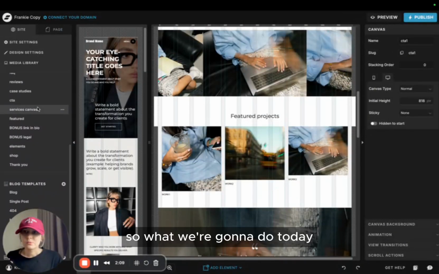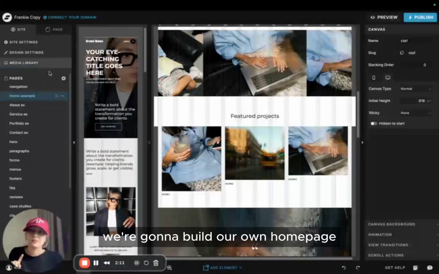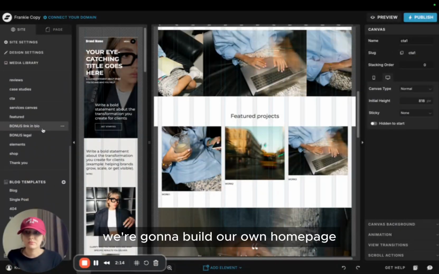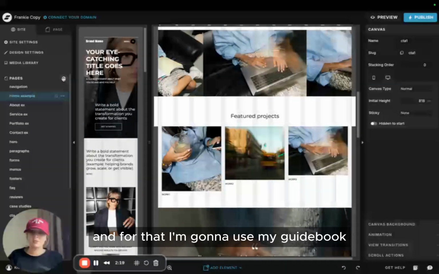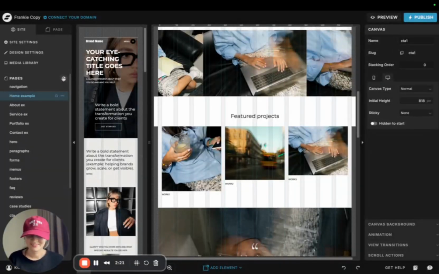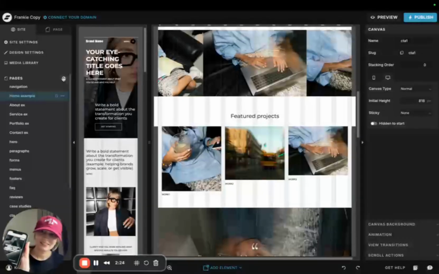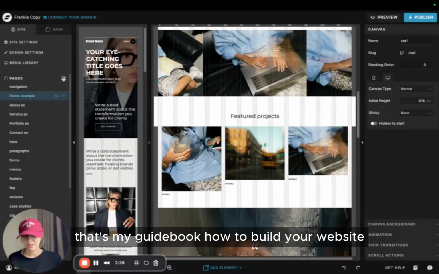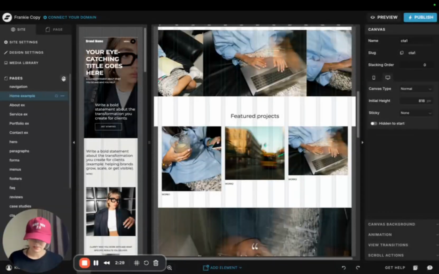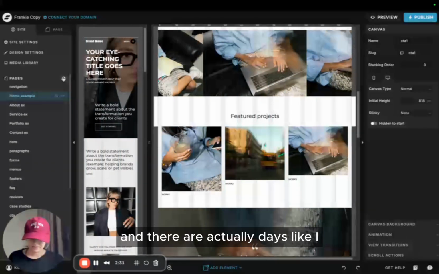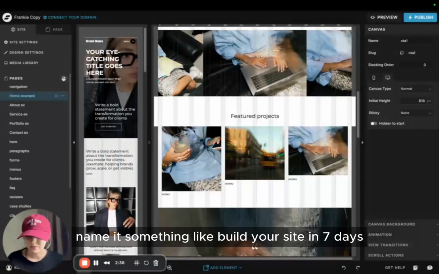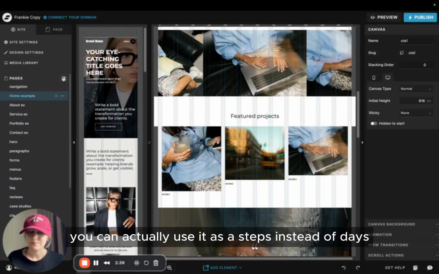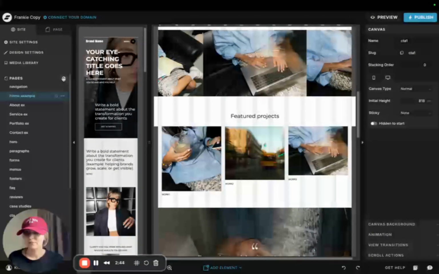So what we're going to do today, we're going to build our own homepage. And for that, I'm going to use my guidebook. I already prepared this. That's my guidebook, how to build your website. I named it something like build your site in 7 days. You can actually use it as steps instead of days if you are not in a rush.